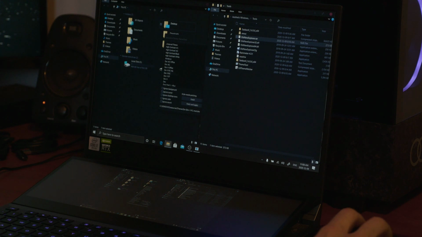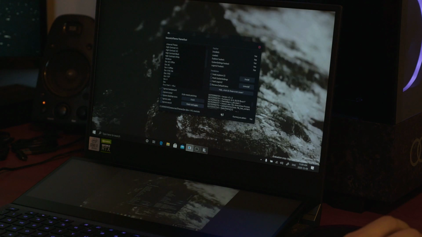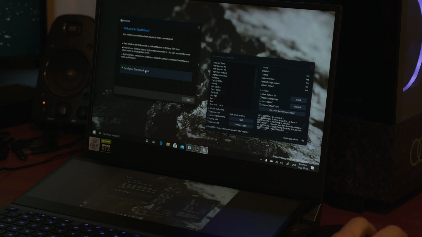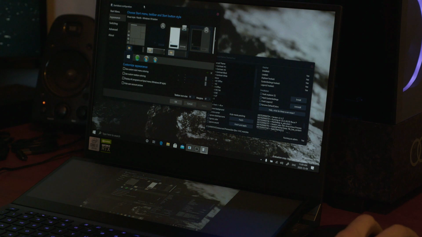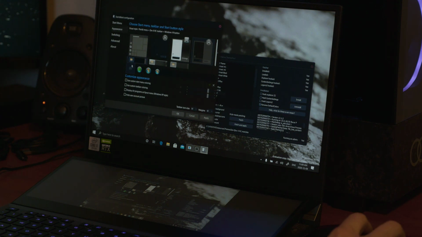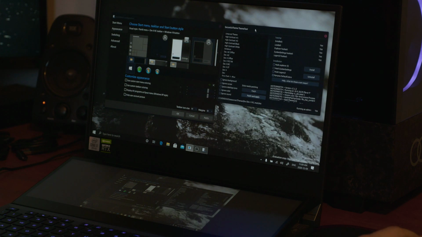I don't have it in this pack, so I'm going to have to include it. Okay, so we have installed Start Is Back. Let's see what happens here. So we can configure, let's see, what are we going to do here? Theme that matches these icons here. I actually think these packs had icons for this.